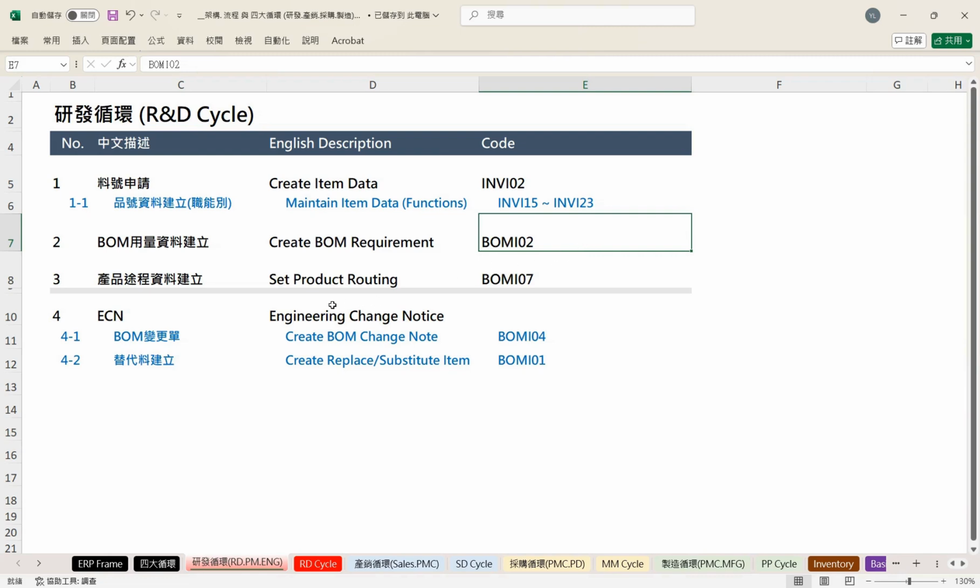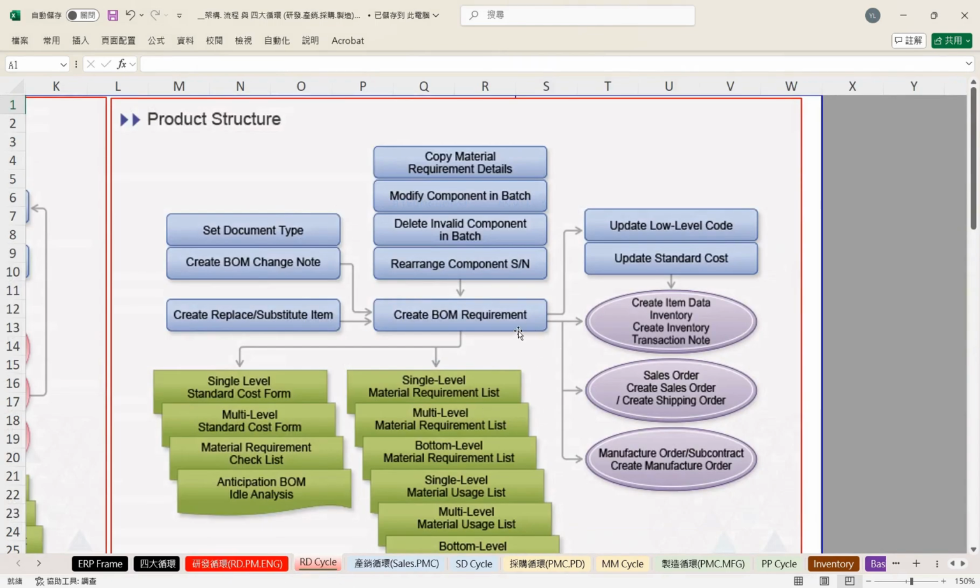Since the new item number is for semi-finished or finished goods, if these semi-finished or finished goods need to be produced, routing data must be available. This is where the product routing data creation function is needed. The corresponding English program name is set product routing. The program code is also categorized under the BOM module, BOMI07.